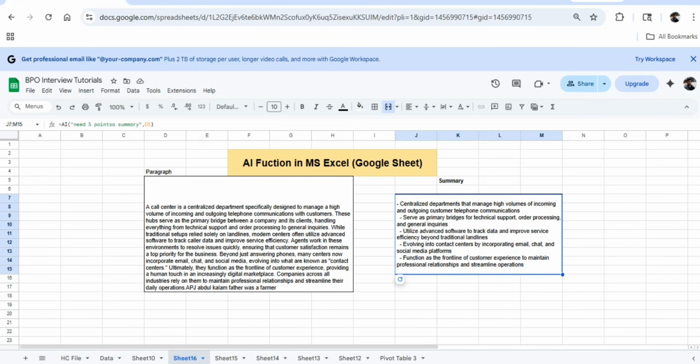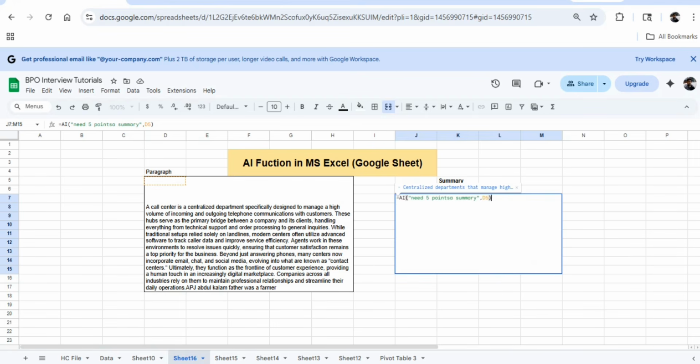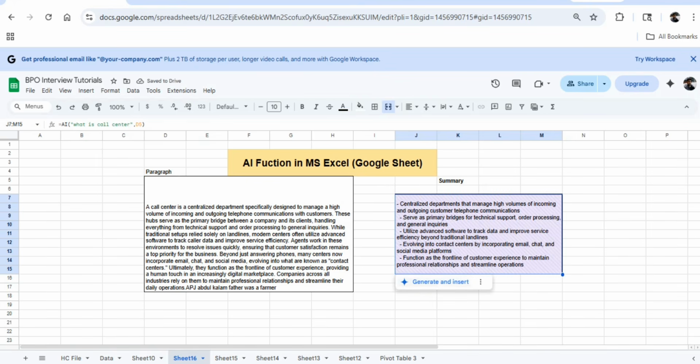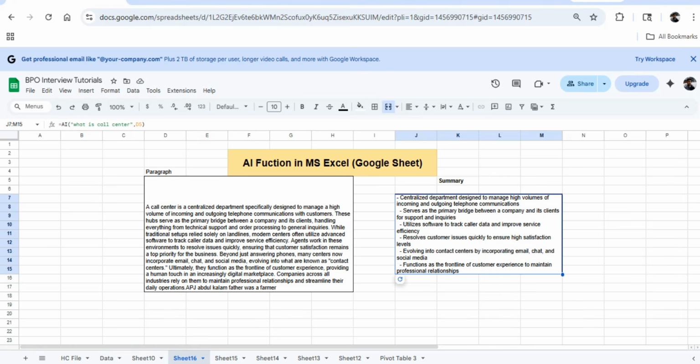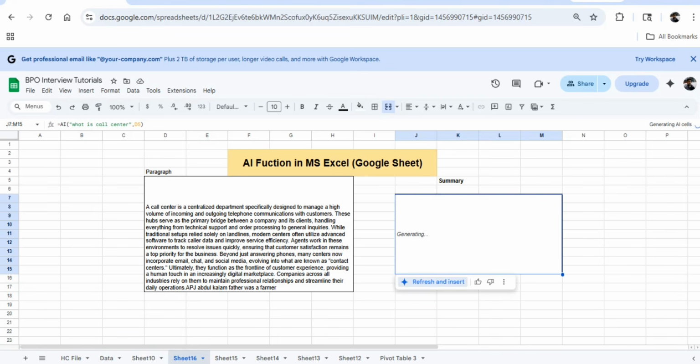Okay, now let me change my question. I will mention here, what is call center, enter. If I do this, generate, insert, I'll get a definition about the call center here. Okay, so we can see we got a definition about the call center. In this way you can use this function.